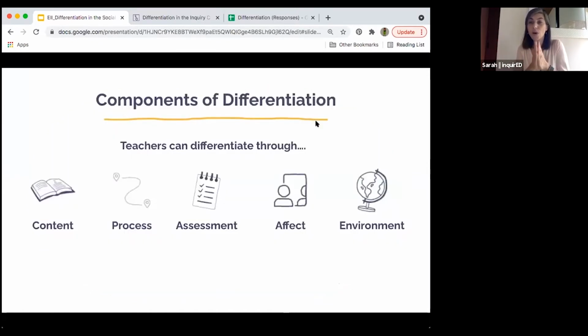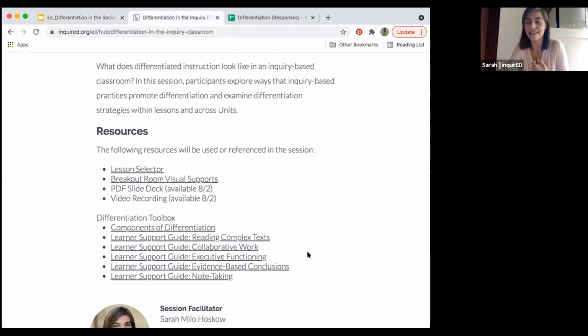So we're going to start our work by exploring the components of differentiation. And we are going to think about these 5 components: content, process, assessment, affect, and environment. And the way we're going to do this is I'm going to ask you to navigate to your hub for this session, which should look like this.